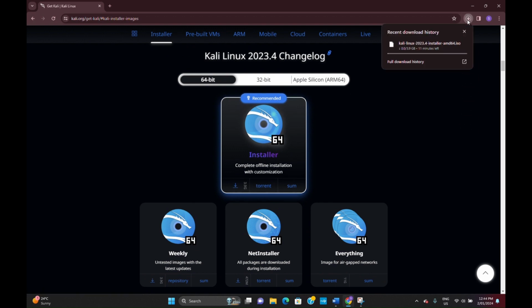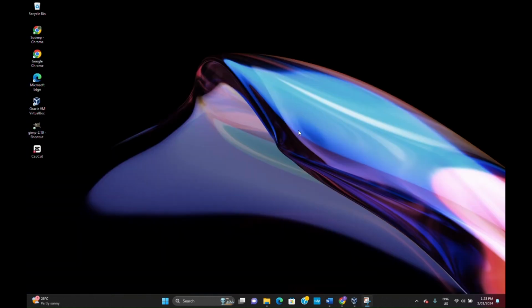So it has started downloading. It's like a 3.9 GB file, so it will take a while. So I'll just go to the next step. Now the Kali Linux image has been downloaded. So go to VirtualBox.